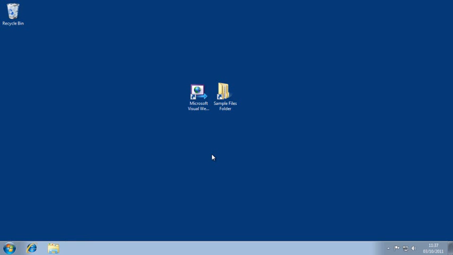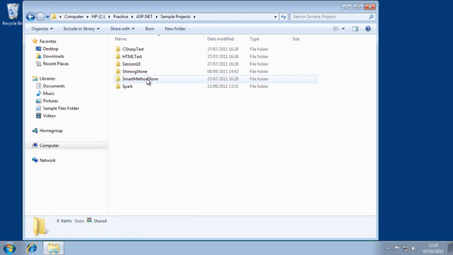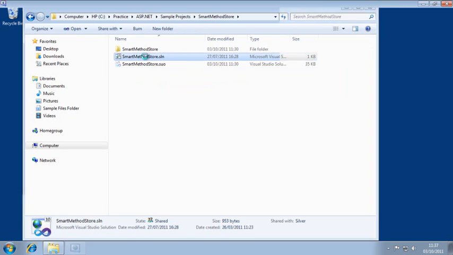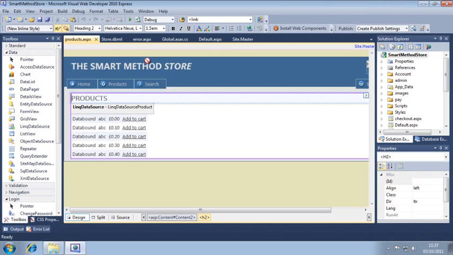To begin this lesson, open the Smart Method Store sample file from your Sample Files folder. And open products.aspx in Design View. We are now going to add some code which will add the selected product to the shopping cart.